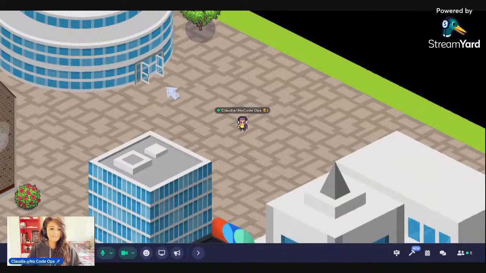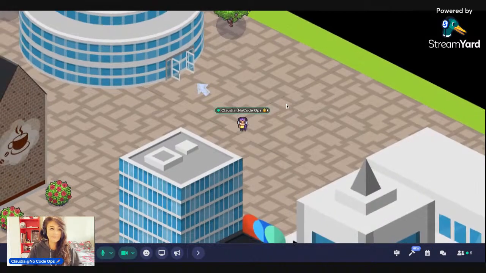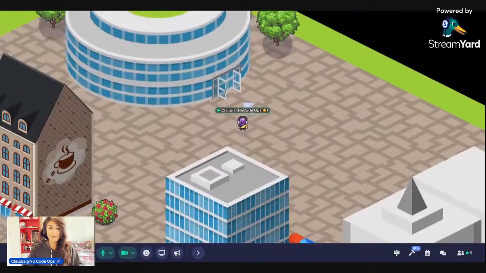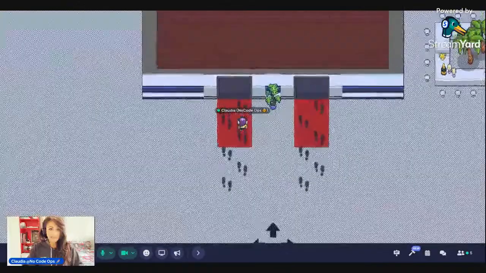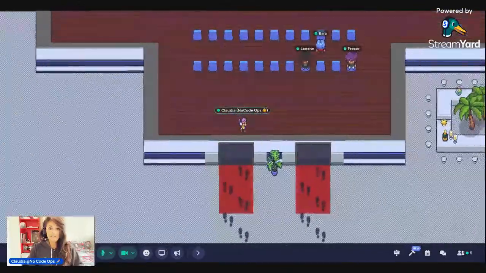Here we are. This is our Gather Town space. And this is the events arena where we host these events every Thursday. All right, this is our auditorium. Let's get into the space.